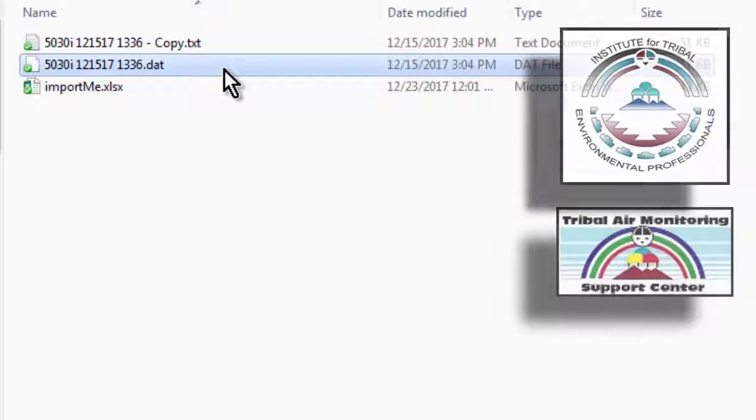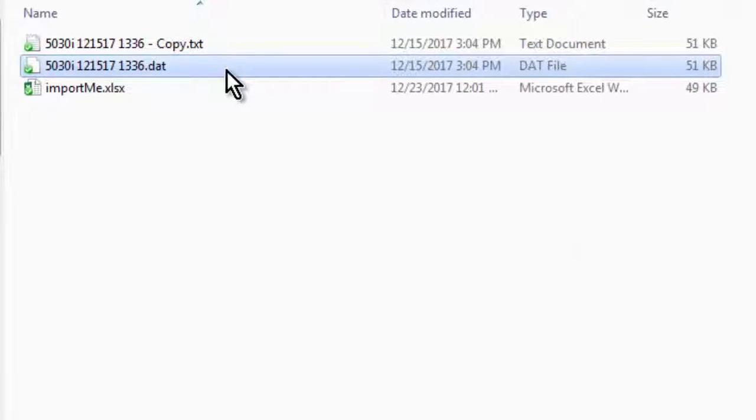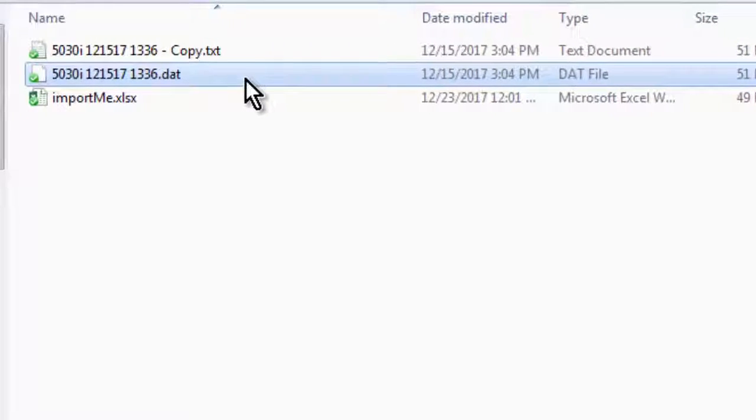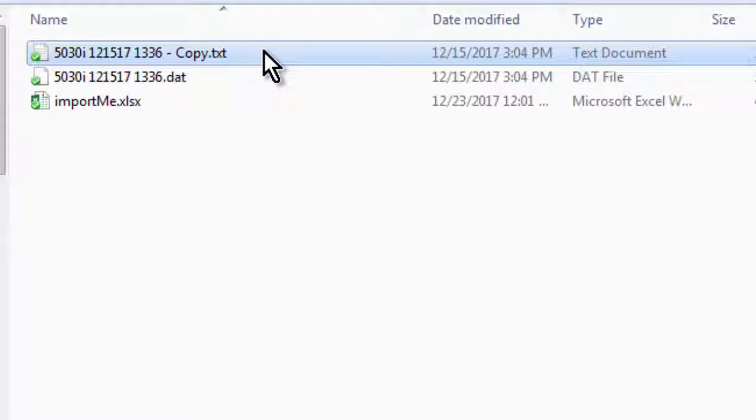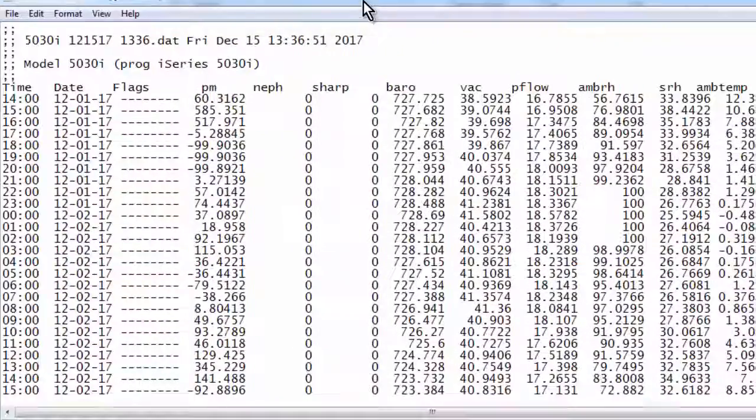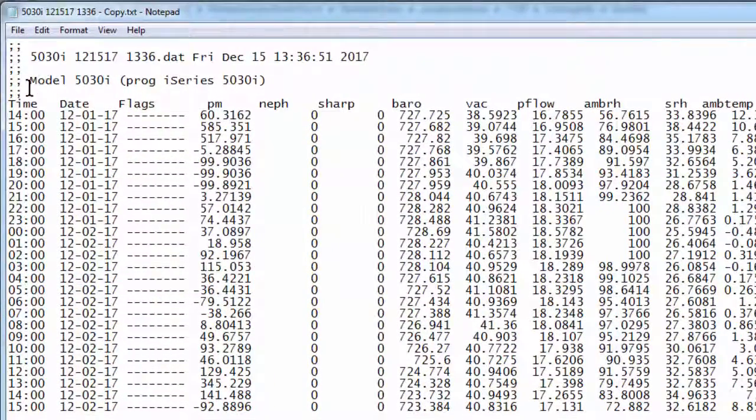This shows how you import a data file with the file name extension .dat from this particular instrument, which I changed to the file name extension .txt after I made a copy of it so that I could even open it. We're going to show you how a file can go looking like this for continuous PM 2.5 data. This is an example file.